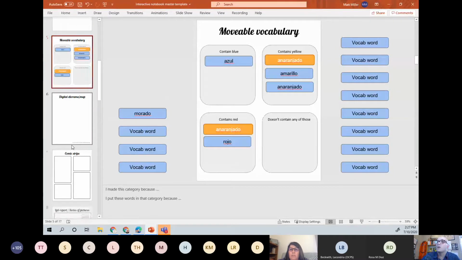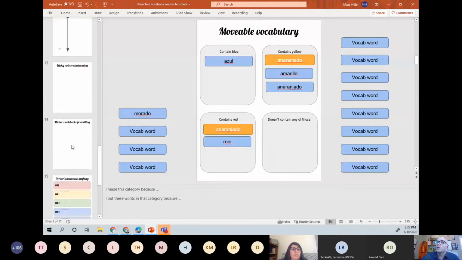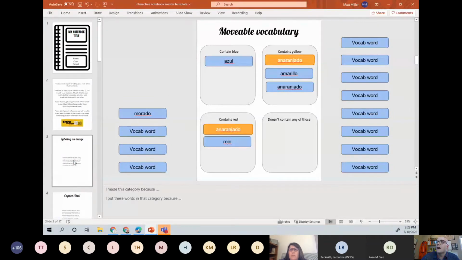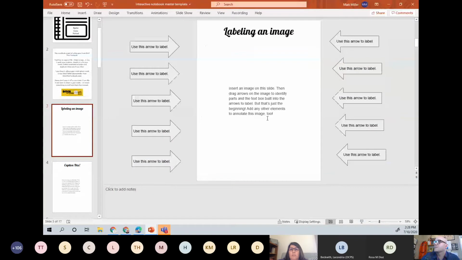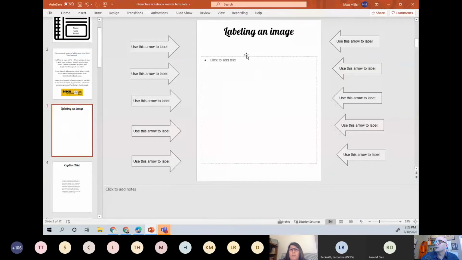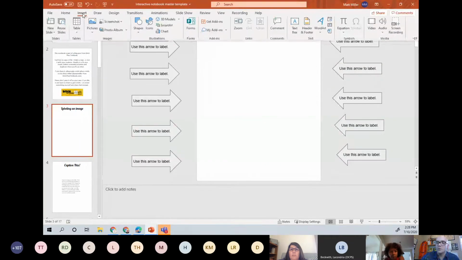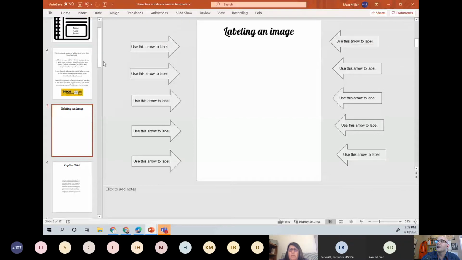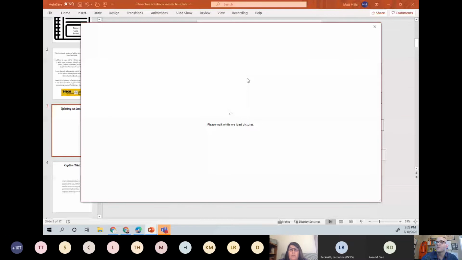But for right now, I wanted to jump over to a different one. Let's go to the top, labeling an image. So this is another drag and drop activity that you could do. So I'm going to insert an image. Oh, I'm already seeing that there's a whole bunch of stuff coming in the chat. I'm going to get to those in just a second. This is so good. I'm going to insert a picture. Now, instead of just pulling something from my device, I'm going to do an online search.